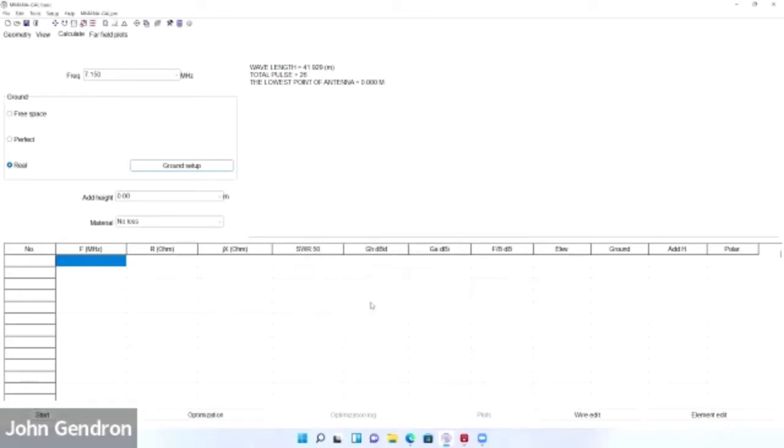Now, height above ground. That's the next box down. We've got a ground mounted radial, so a ground mounted vertical. So we're not going to do anything with height above ground with this one, because we want that thing sitting on the ground. Make sense?